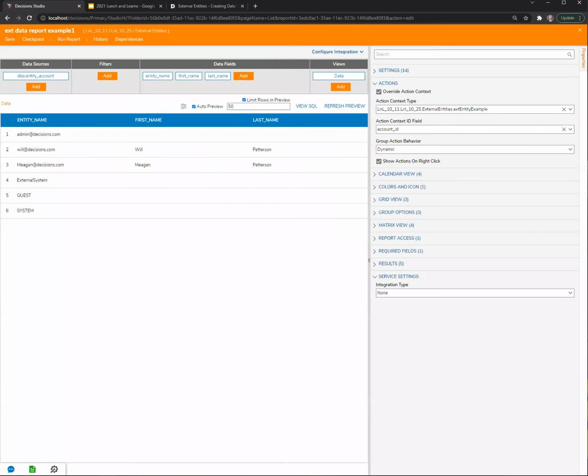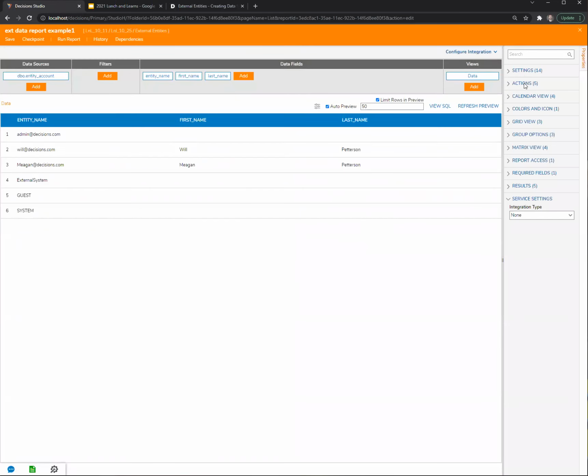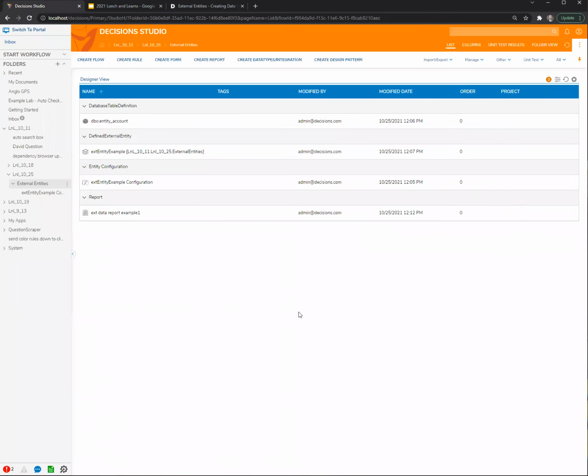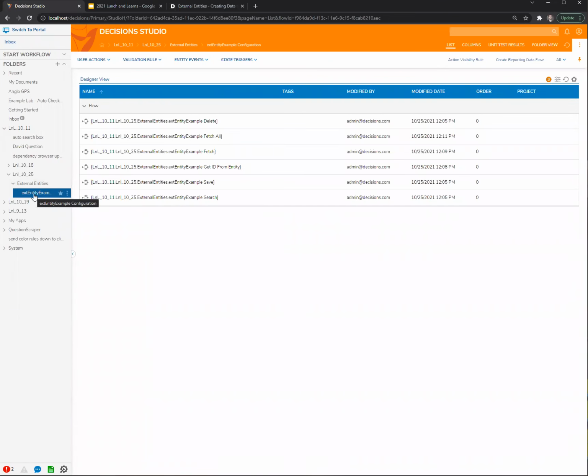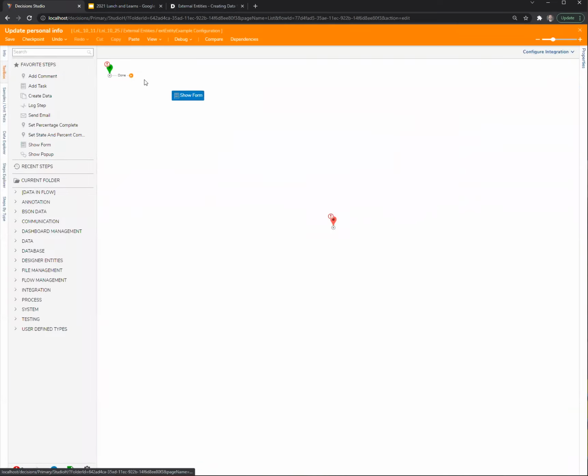So what I'll then do, did it save that? Yes, it did. Wonderful. Okay. And now that I haven't done any custom work yet, right? I've only been setting up the plumbing and such. So now I have a user action. I'm going to create a user action called update personal information, and create this. I'm going to dump a form in here.